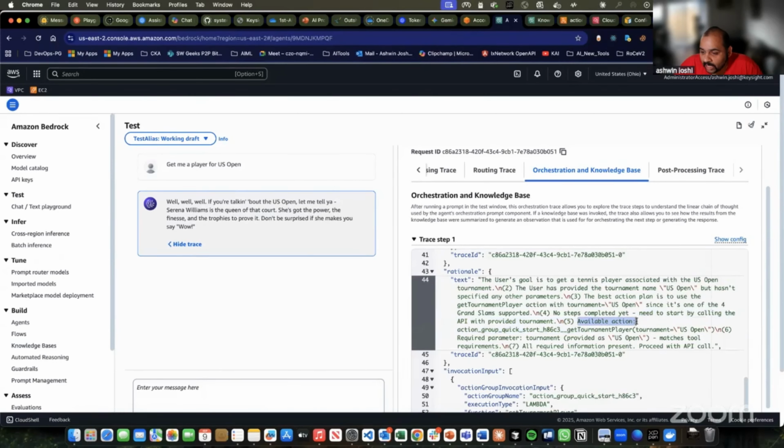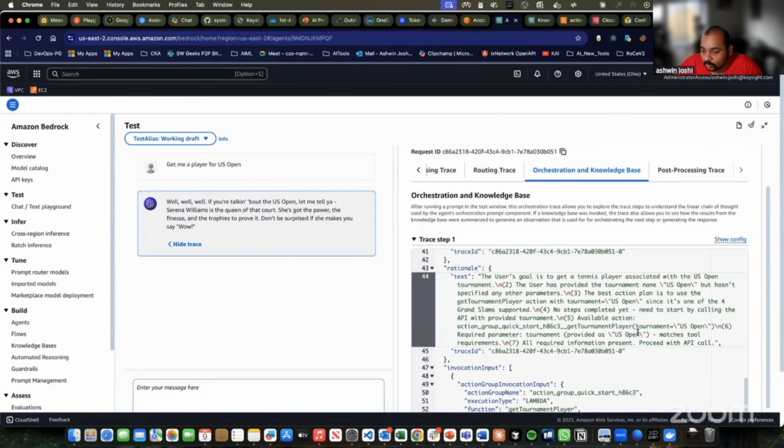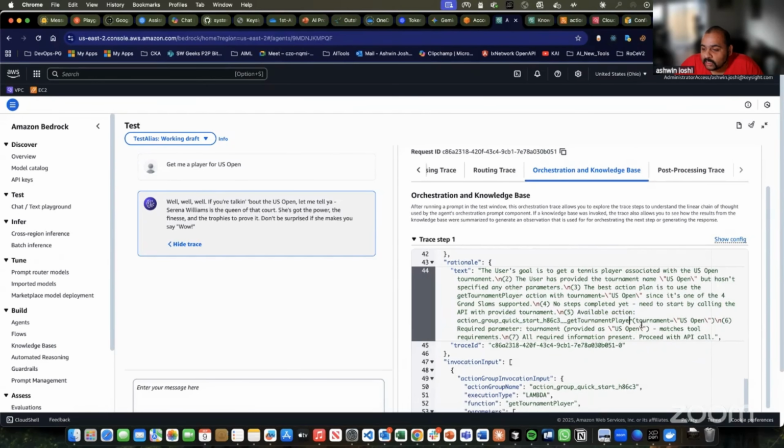So see, it went to the action group. It knew that I have to call this particular action group to get the tournament player because I have put a description on that action group, right? What it does. And yeah, then it sent this US Open as a parameter in this tournament, if you see this, right?